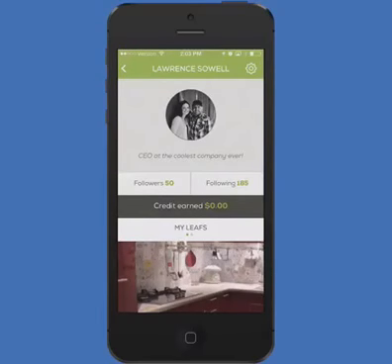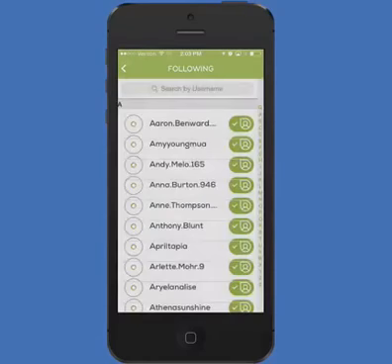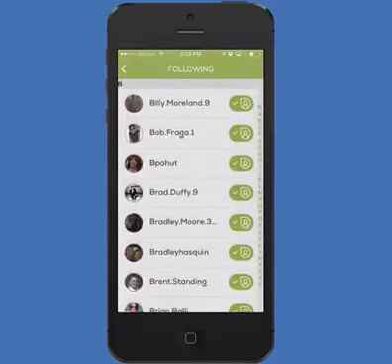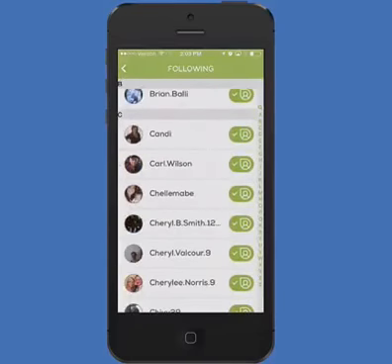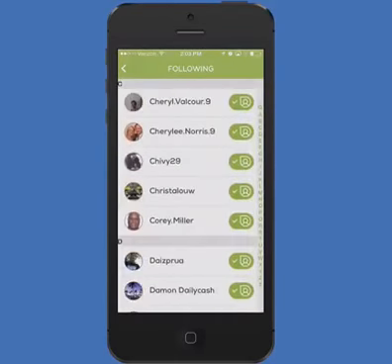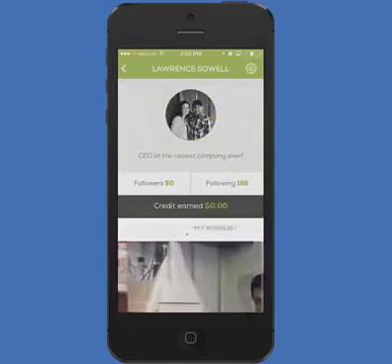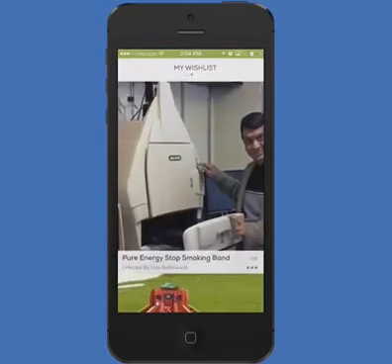Now as you can see, I have 50 followers. I'm following 185 people. I could simply click on who I'm following right there. I'm going to get the entire list right here, and this is everybody that I'm following. I could just go to any one of their profiles if I wanted to from here, but instead we'll just go back. From here in my profile, you can also swipe this to the right and see everything that I've wish listed.